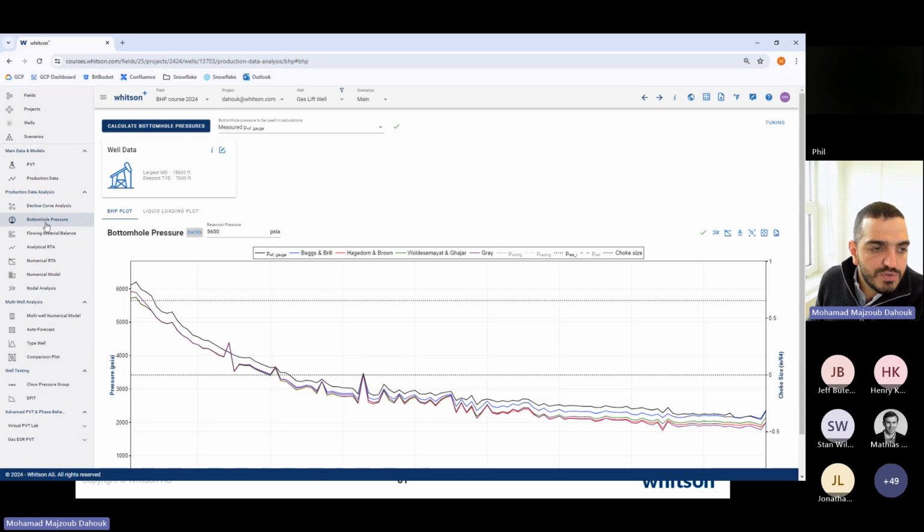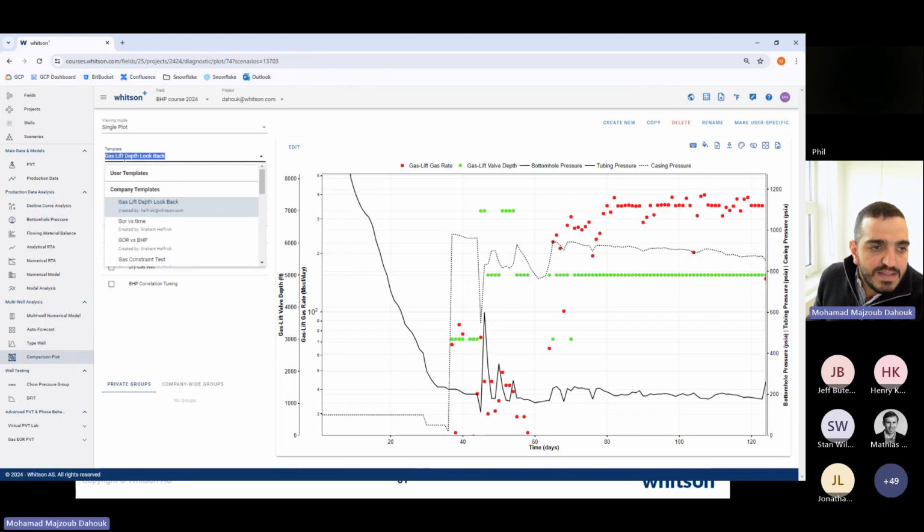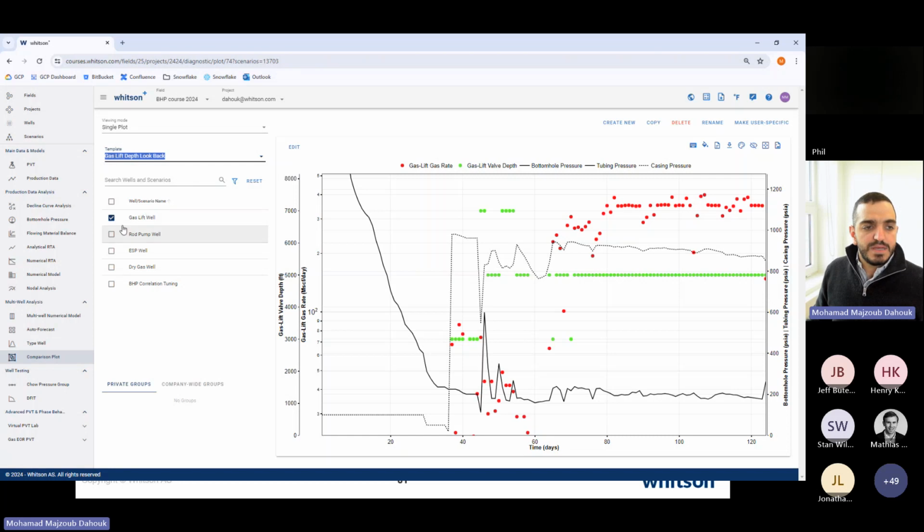Okay, I will repeat very quickly. If you want to see the gas lift valve depth versus time, you can go to the comparison plot. You'll find a template called gas lift depth lookback from helfrich@whitson.com. If you click on that template and select the correct well, the gas lift well, then you should see the data plotted like this. The other stuff, you also see the gas lift gas rate, etc. But the most important thing that we're looking for is the gas lift valve depth, where we're injecting at a given point in time.